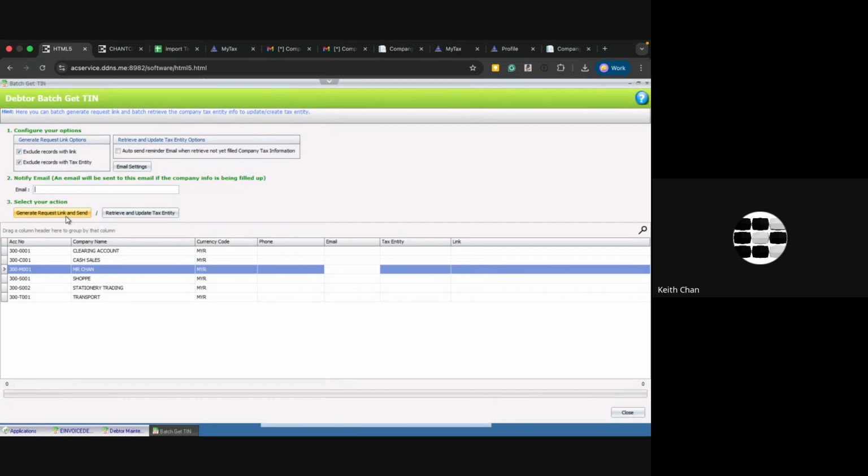Once the customer receives and replies, and they update to you, then you come back here again. You can click this retrieve and update tax entity. But this one also depends on your customer, whether they have time to reply or update the form for you or not. So this is another way.